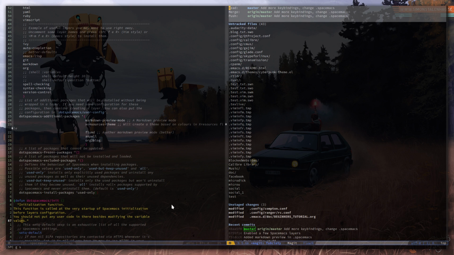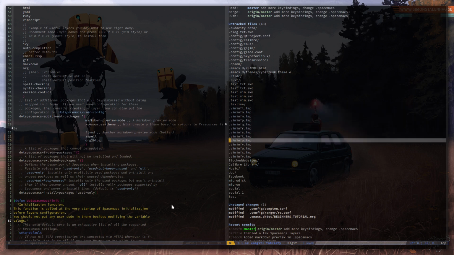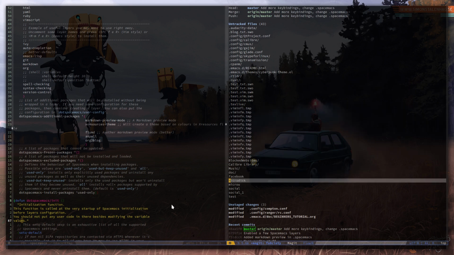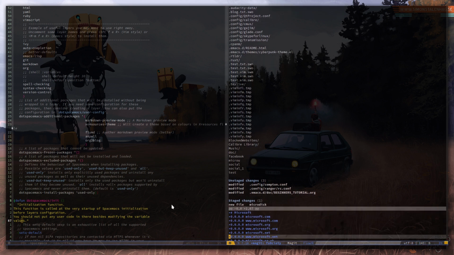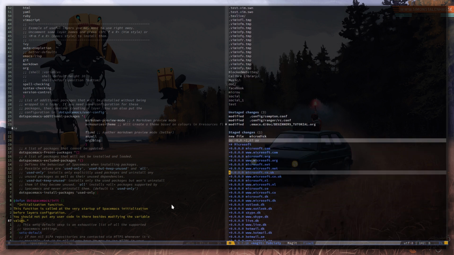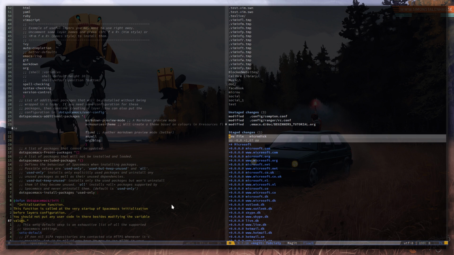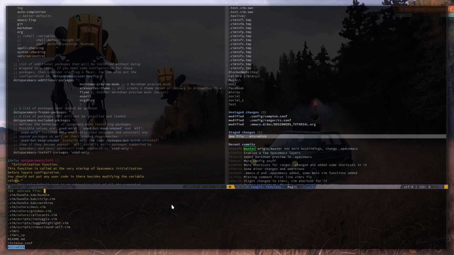For example, if we wanted to add microdic, which is my list of Microsoft owned domains, to the Git, we just have to press S, and then the changes are staged, and it says staged files, microdic, and if we press tab, we will be listed the things in the file. So that is pretty handy. And if you want to unstage the file, we just say X.